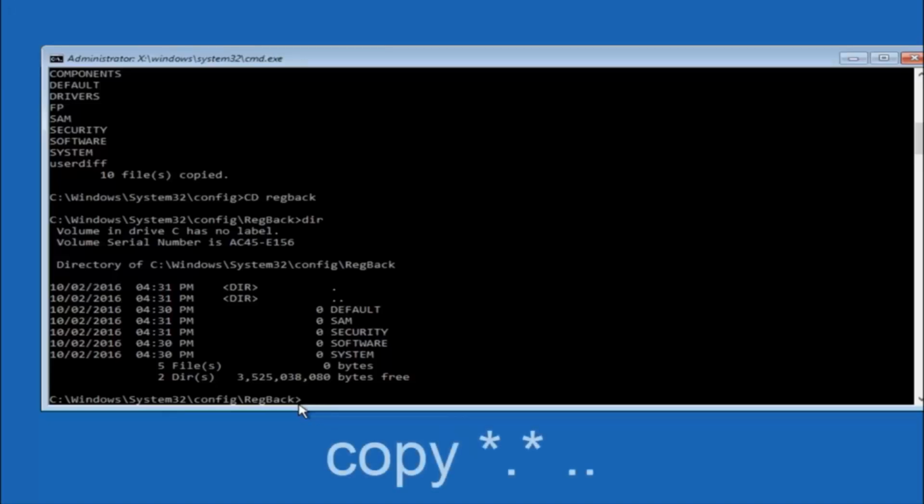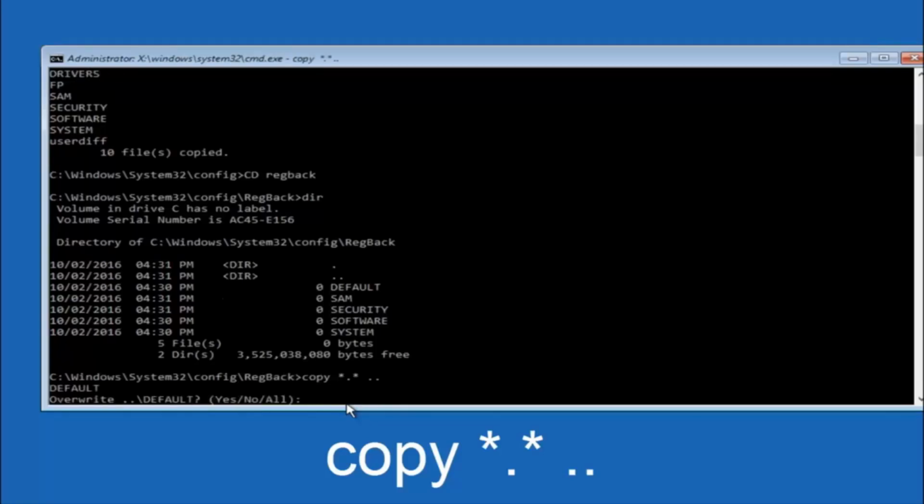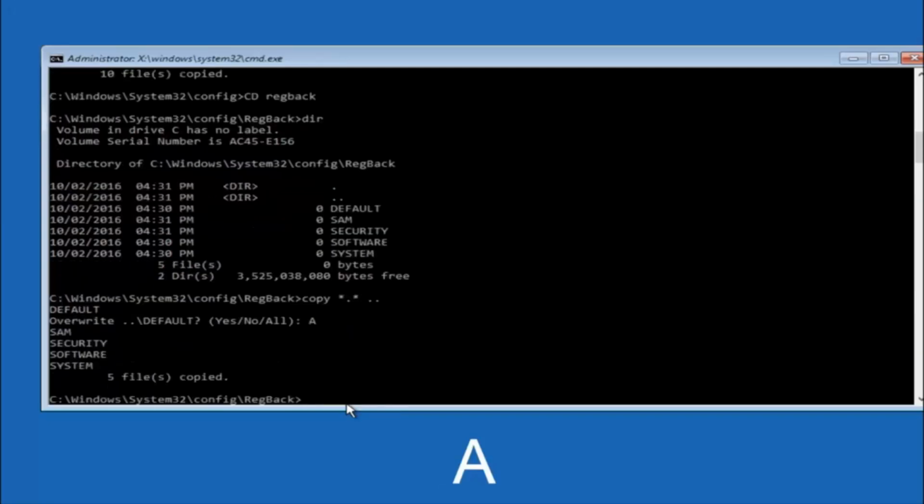At this point we're going to type copy again. So copy, space, star sign, dot, another star sign, space, and then two dots. So we're going to type copy, space, star, dot, star, space, dot, dot, and then hit enter on your keyboard again. For overwrite, you want to overwrite all. So type a capital A on your keyboard, and then hit enter.